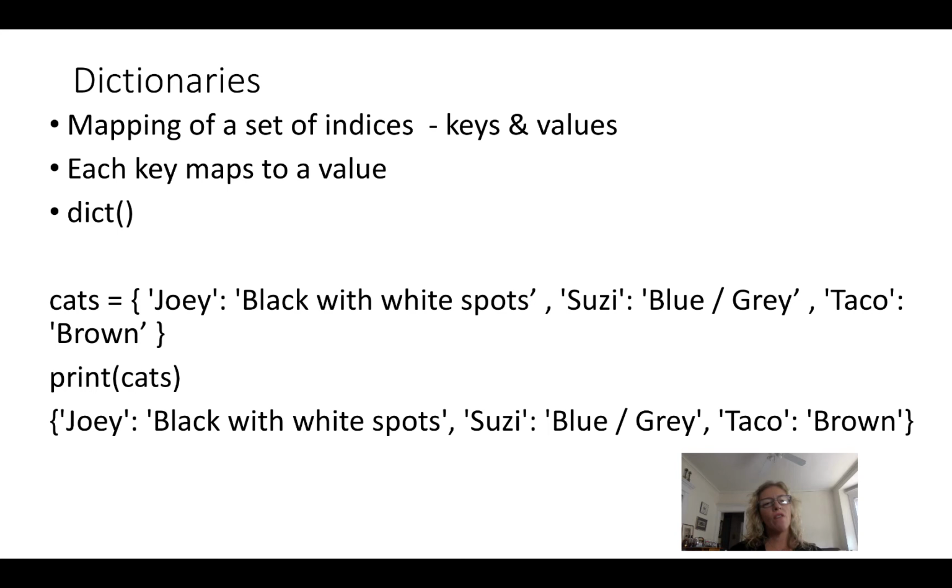Here I created a variable with a dictionary of cats' names and colors. Joey, I don't know if that's a cat name. The only real cat name here is Taco. It's my friend's cat, she calls him Taco, and he is brown. So what I've done is created a dictionary here. Joey is the key, and black with white spots is the value. And Susie is the key, and blue-gray is the value. As you can see, it's separated by this colon. If we print this, then I've just created a dictionary.